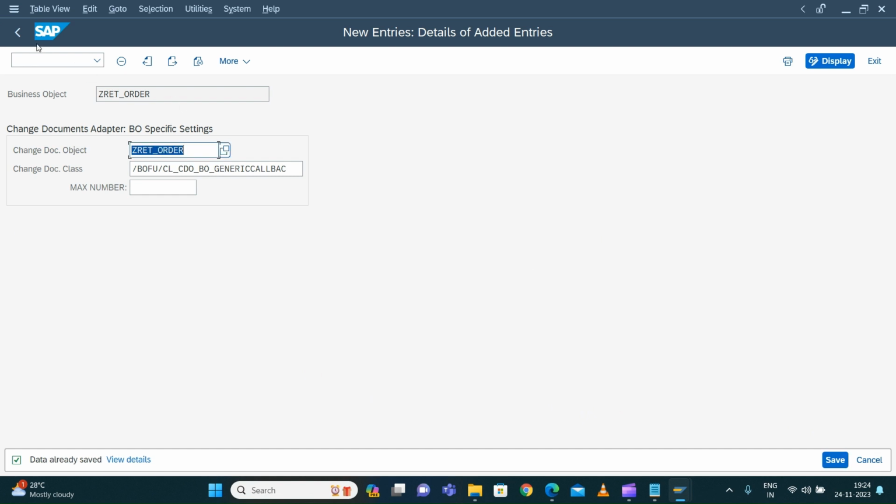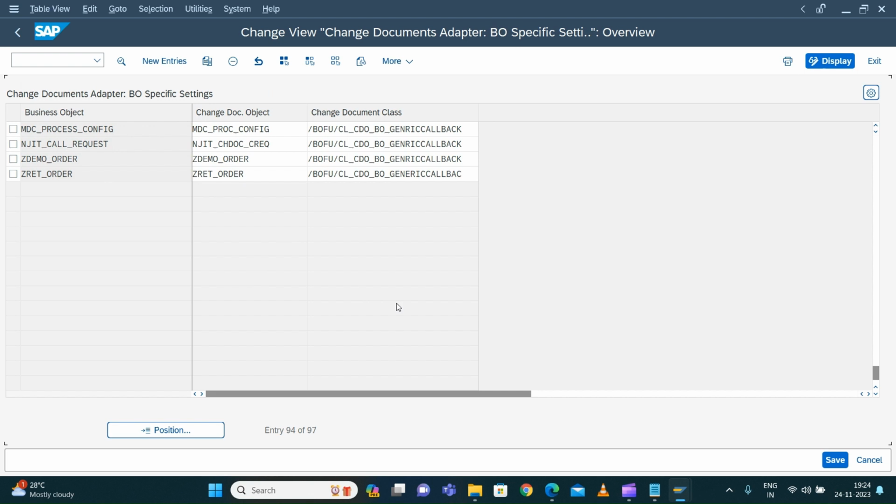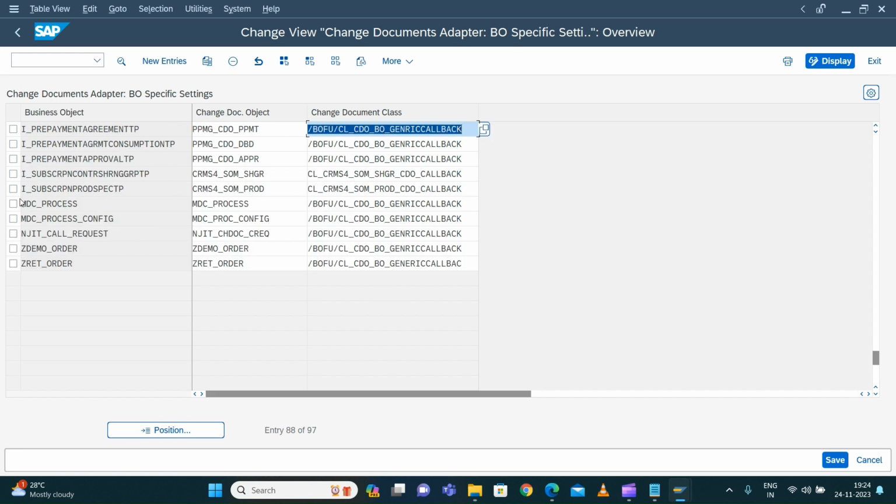Now that you've saved it, go back. Now the entries are available. If you look here, these are the other standard objects which are using this class. You can still use this, or maybe you can open this class and create another custom class inheriting from this class. That's possible. Let's check what is there in this class. Let's see what it is.